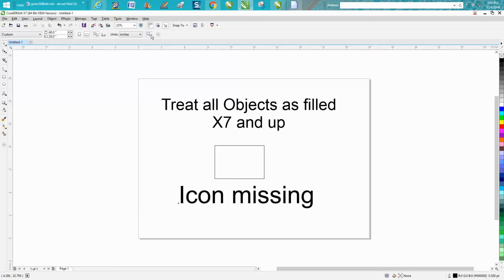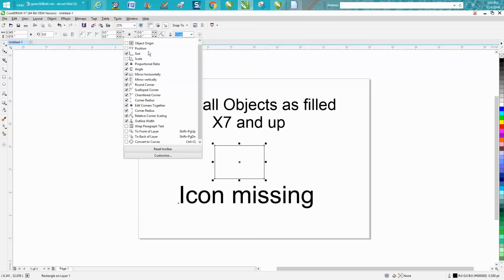So that's in X7 and above, but you have to be clicked off of an item, because if you do this plus sign, you're getting a whole different menu.